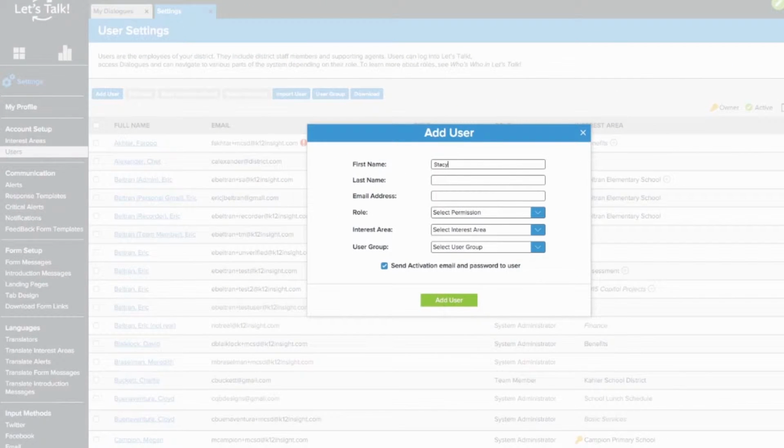I'll type in a first name, last name, and an email address. Next, I will assign a role for her. I want her to be a team member of the Assessment Interest area. You can see also to the left of the checkbox, there is a key icon. This key icon allows the user to not only be a team member, but also to be the team owner of that interest area. Here you can select multiple interest areas and assign a user to be the owner of multiple interest areas in the system.